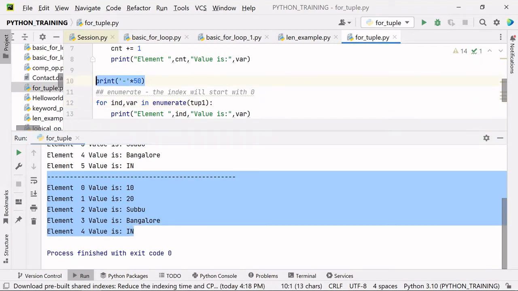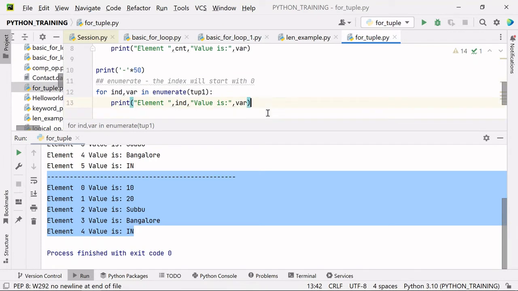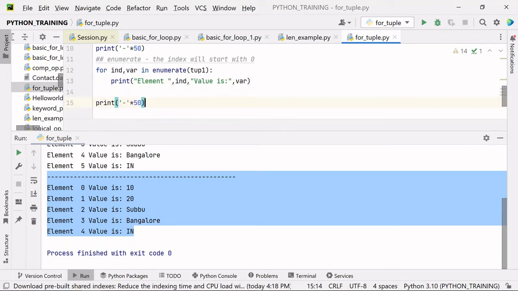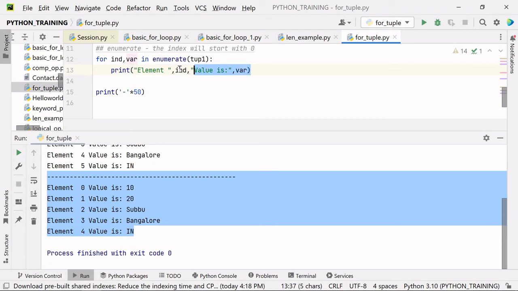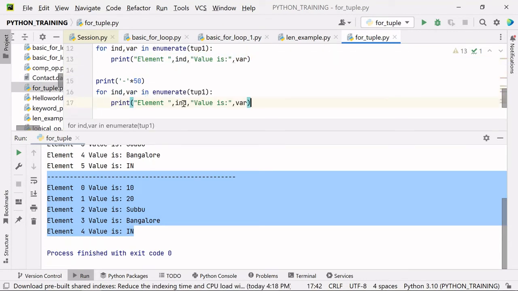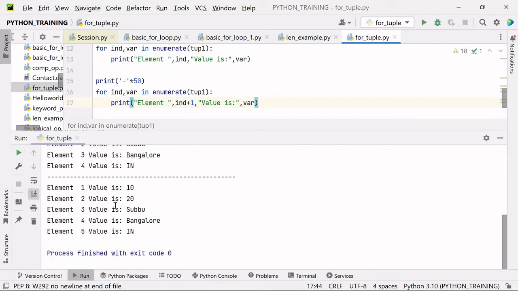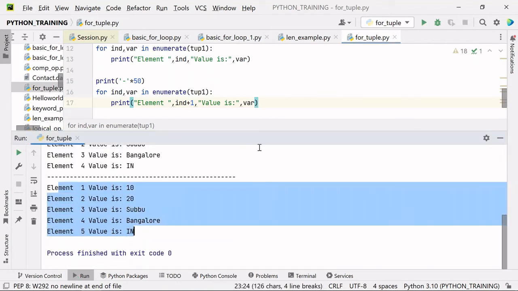Now I want to do the same thing with a different approach. The different approach is, instead of the default 0, you want the enumeration to print 1 to 5. How do we do it? Simply what you can do here is put a +1. That's it. So now if I do this, 0 plus 1 is 1, and then for the last element it will be 5, element 5. So now if I'm running this program, here you can see it is element 1, up to element 5.